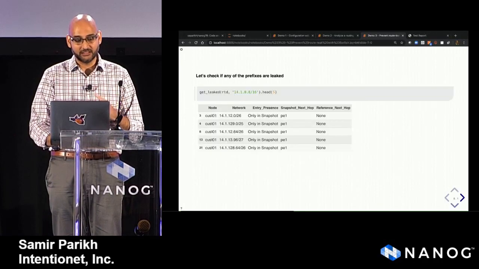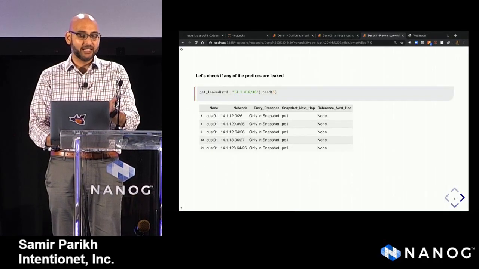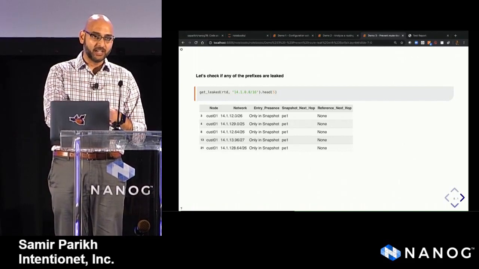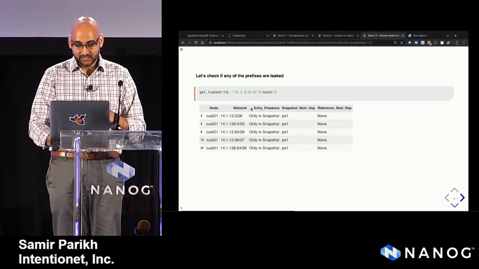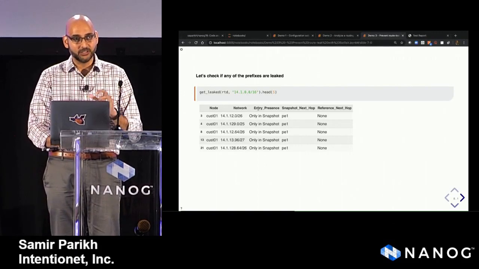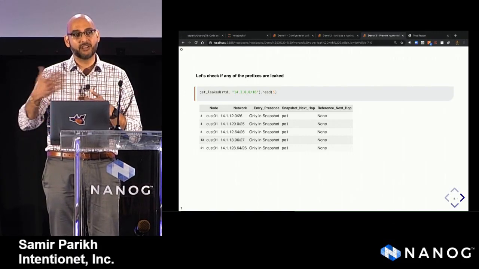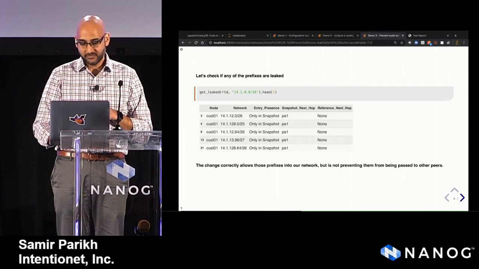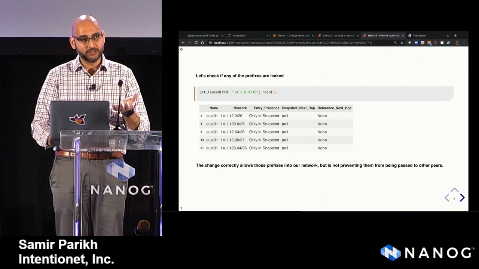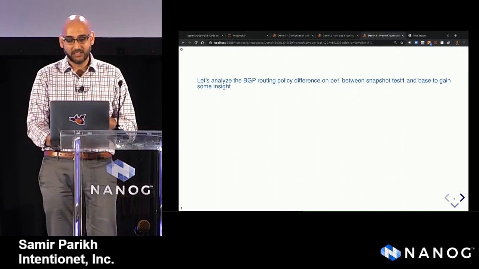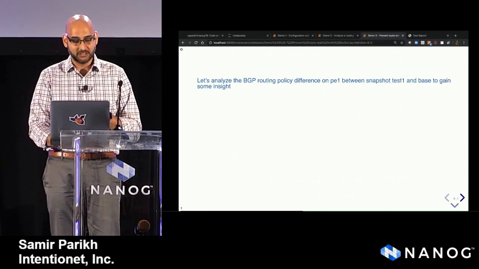Let's see if I'm leaking anything. Here, now I can see I'm leaking these because I'm sending these routes out of my network to my customers. And again, I can see that the entry presence key is telling me that it's only in that new snapshot, not in the old one. So I made a change to accept them, but I didn't prevent propagation outside of the AS. So I can now make another incremental change on top of that to see how I can accept them, but block those from being leaked to the rest of the world.